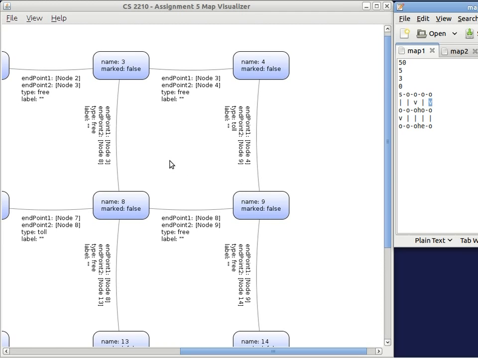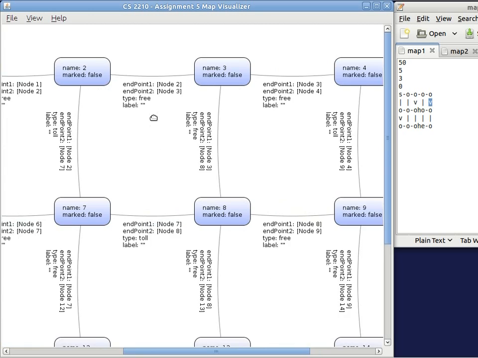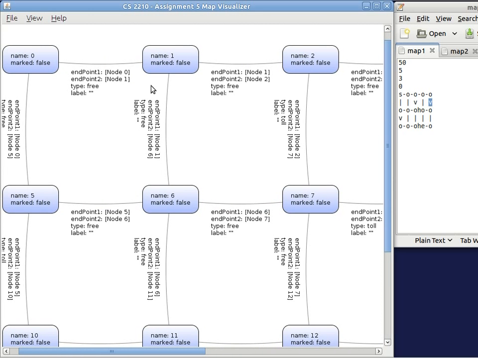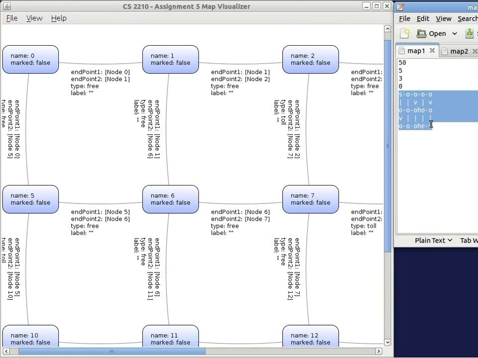So you just want to make sure that not only is the structure of the graph that your map class is creating correct, but also that it's creating the appropriate types of edges based on the map files.